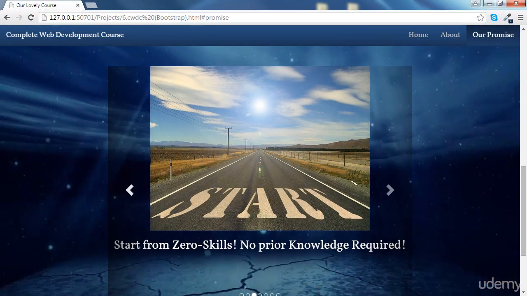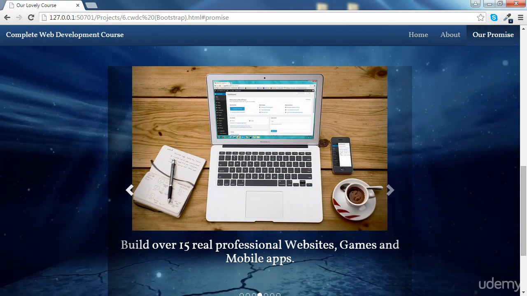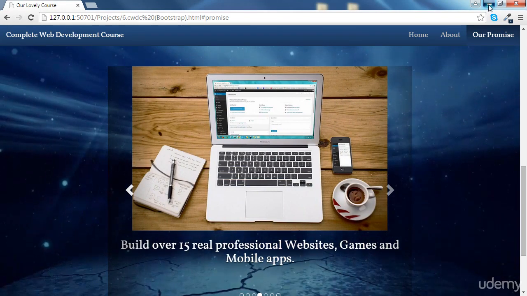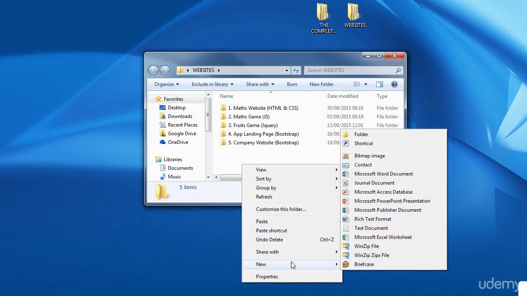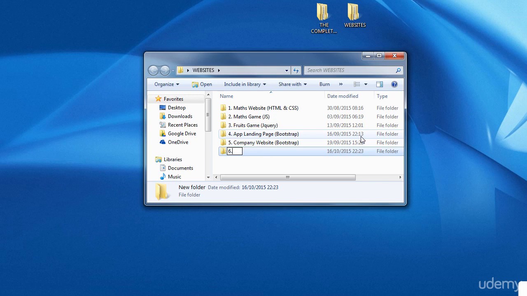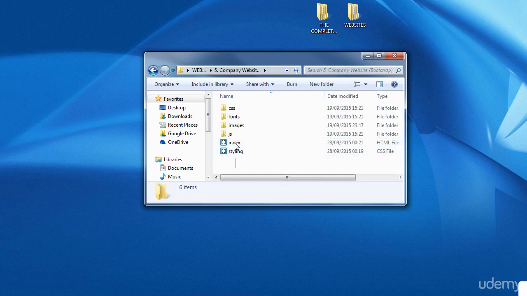Now we're going to create our projects folder and place HTML and CSS files inside it. So let's go to our websites folder and create a new folder there, and let's call it our lovely course. And then Bootstrap, as we're going to be mainly practicing Bootstrap in this project. So we're going to need to use a Bootstrap template, so we can download that in the Bootstrap website. Otherwise, we can just copy the files from the company websites projects where we used Bootstrap.